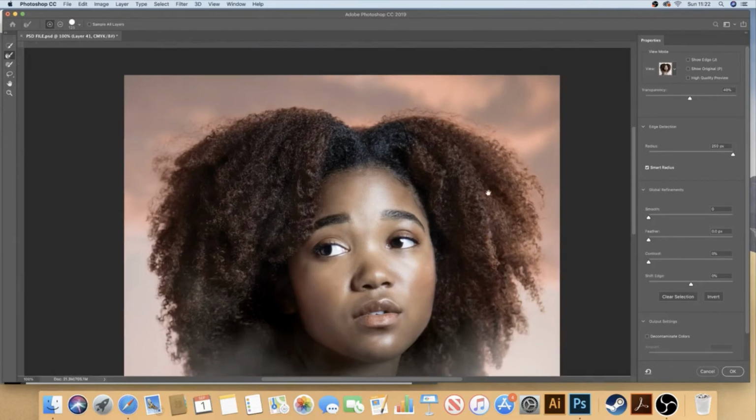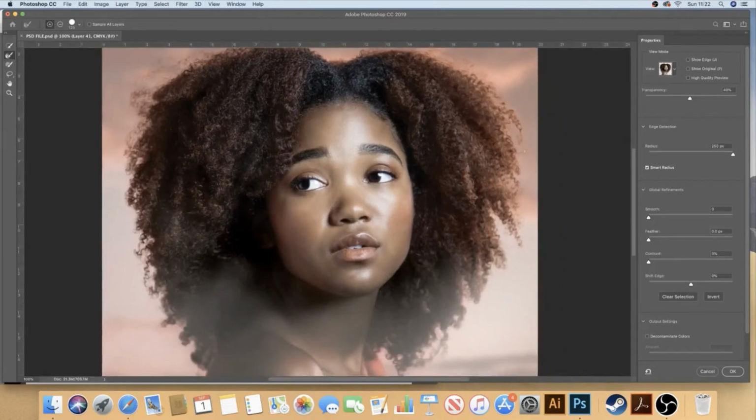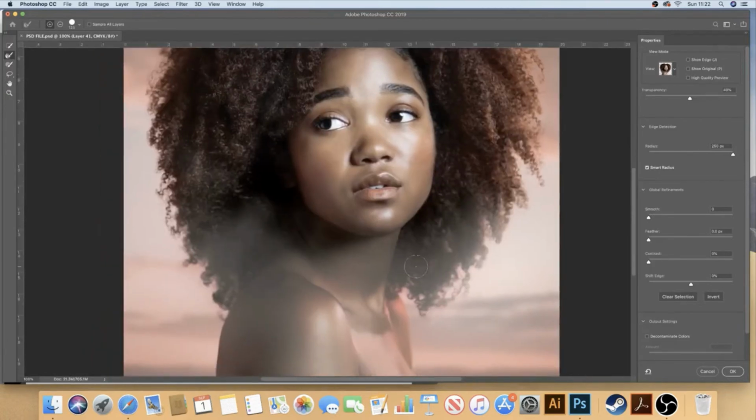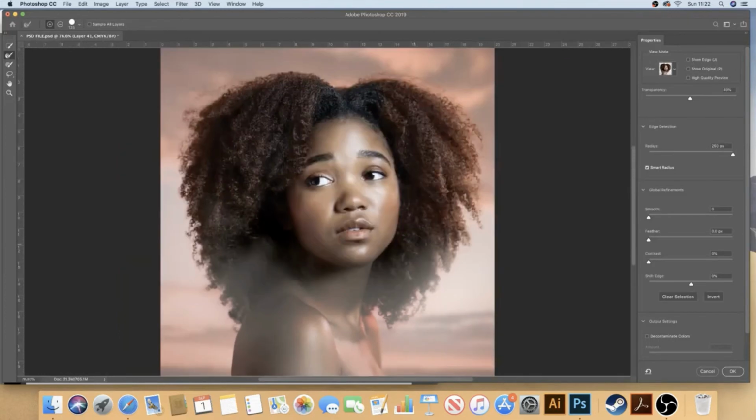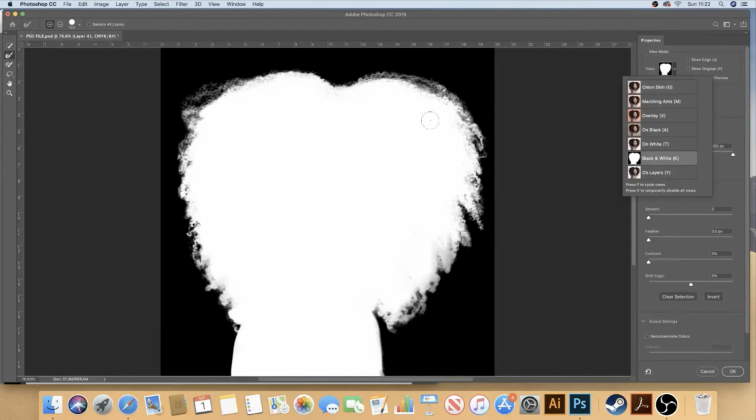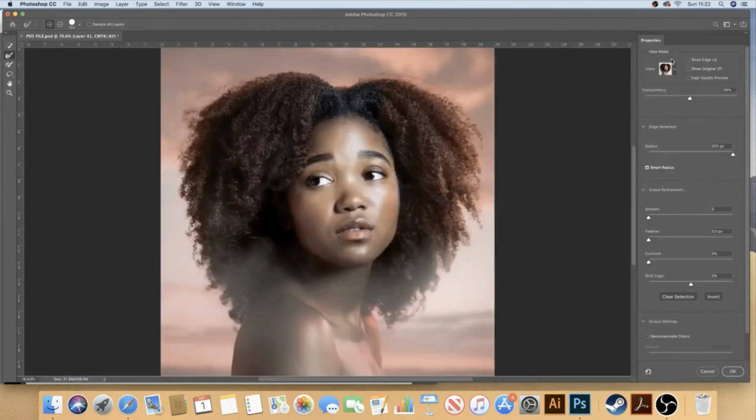This does take a bit of processing power for your machine. I don't know if you can hear that in the background, but that's the PC's fan going off. So it does take a little bit of processing power, so be a little bit patient with it. It might take a bit of time for you. If we go back to black and white here, we can see we really have a really good selection, even all these tiny wisps of hair here.